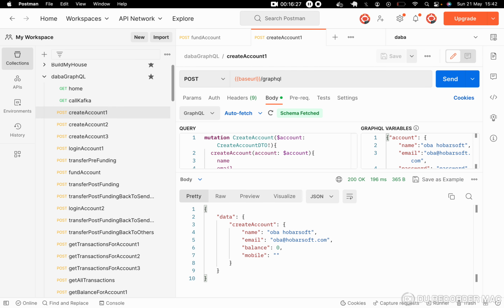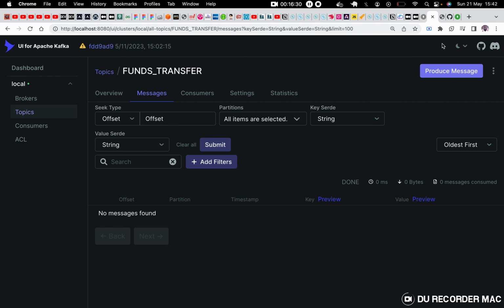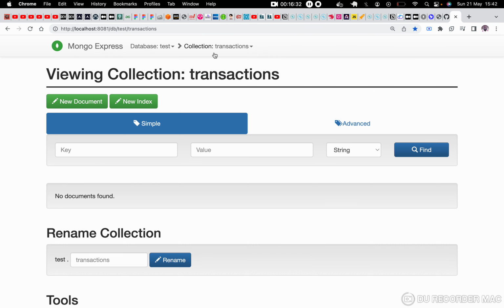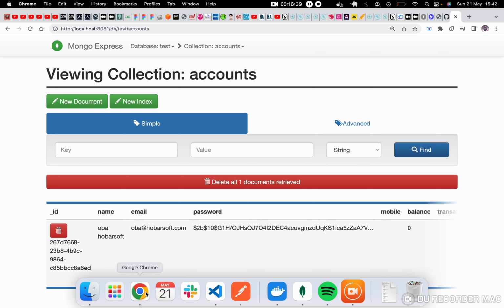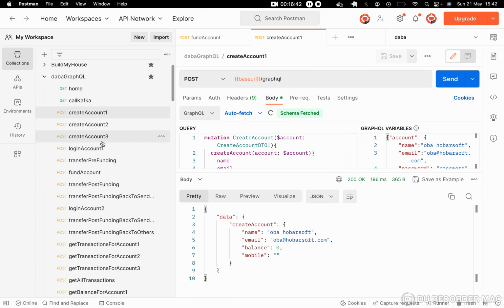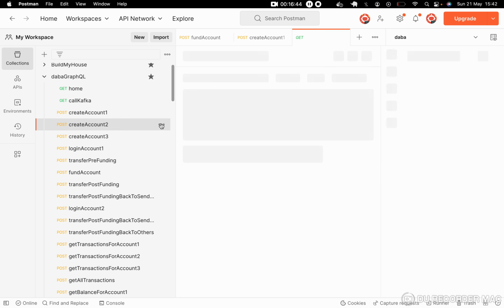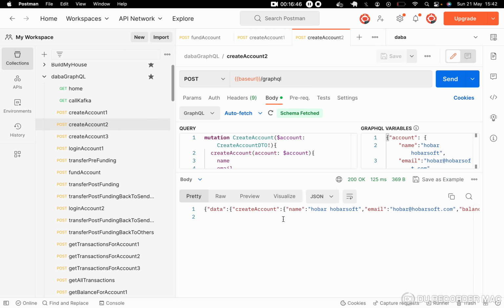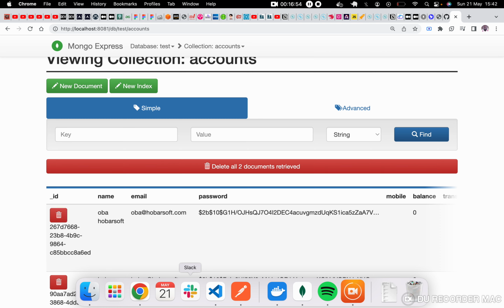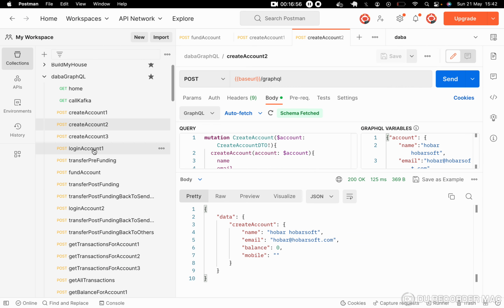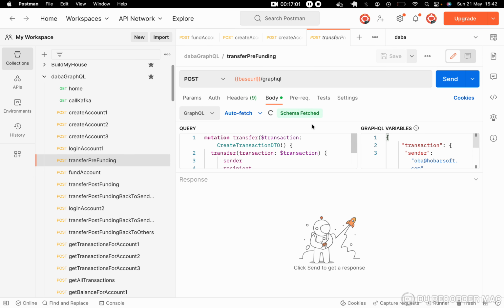Now this account is created. I can check that here in the Mongo. So the obasoft.com is created, and what else? Okay, I can create another account. Let me see. Refresh this. So I have 2 accounts created for testing purposes, and then I can now let's say transfer without putting money there.